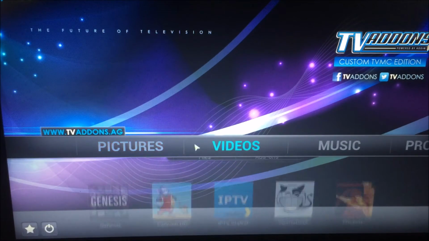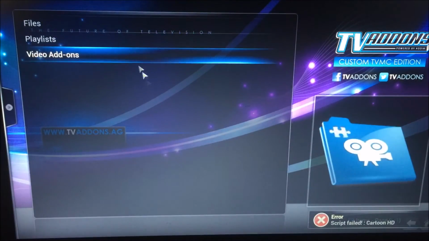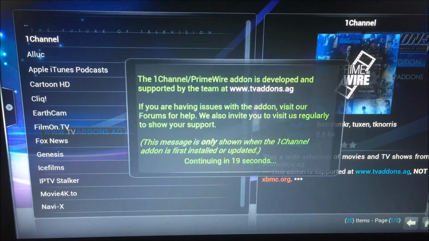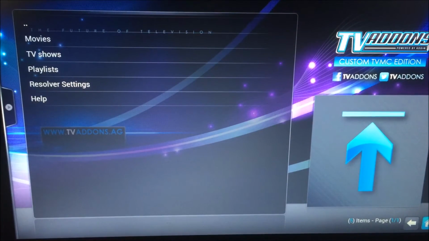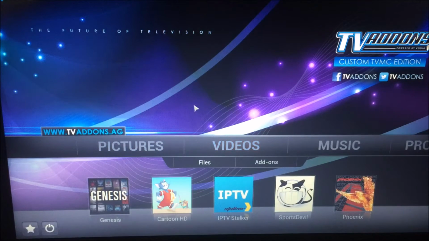I go to the next one, click it. I mean, nothing's working. It's because you guys aren't officially connected to the Wi-Fi. So we gotta connect to the Wi-Fi so you can get all the add-ons to work. You're getting all these script errors and everything. I'll show you exactly how to connect to the Wi-Fi.